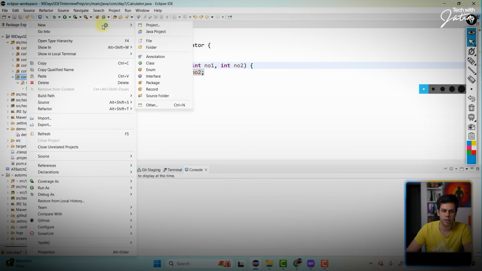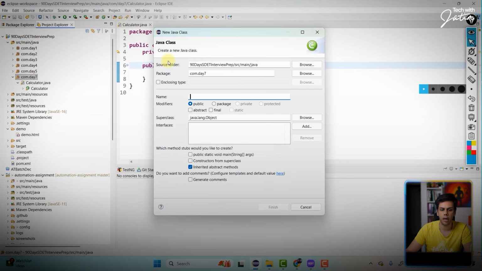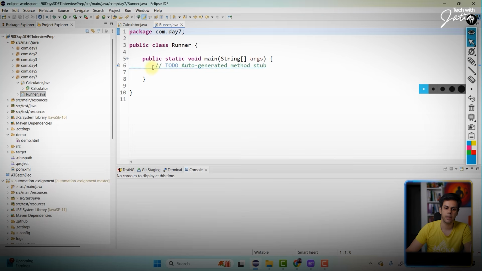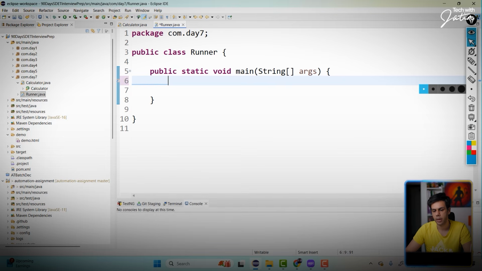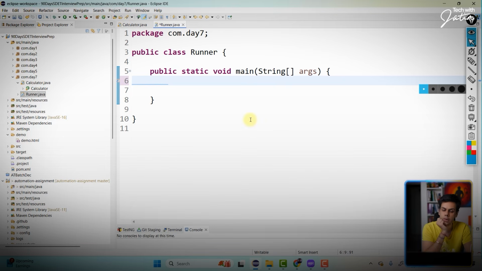Now, what I'm going to do is create our runner class. What is a runner class? A runner class is basically a class in which you have your main method. Okay, so this is where I'm going to have my main method. And let's remove this particular comment. Let's zoom in a little bit so that you guys can see it properly. Let's bring this a little bit down.